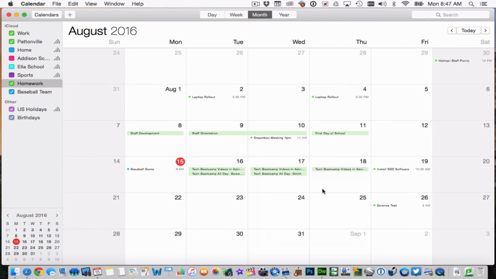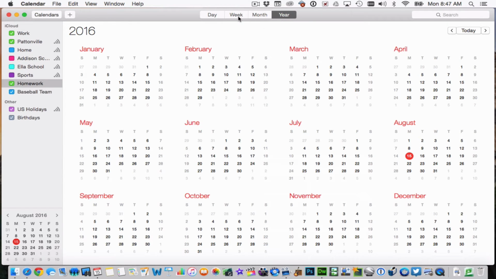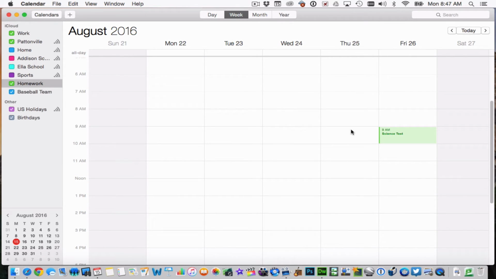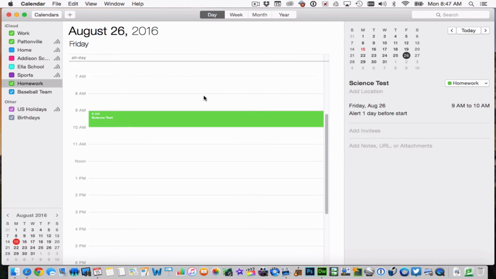Now, for any events that I put on my calendar, I have four different ways to view them. Right now I'm looking at what's called month view. I also have a year view that shows the entire year. But the ones you're going to find helpful are the week view, which will show you everything that you have coming up in the next week, or a day view, which will show you a day-by-day view of what is happening this day.